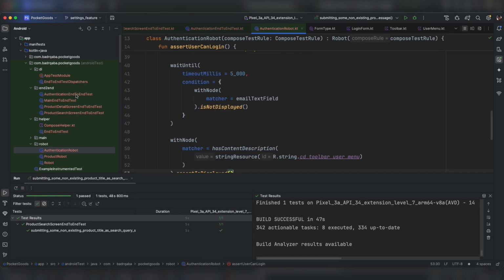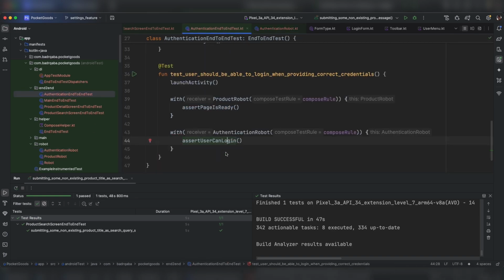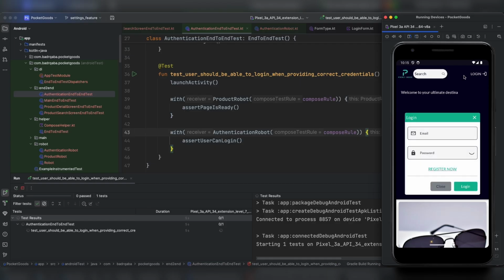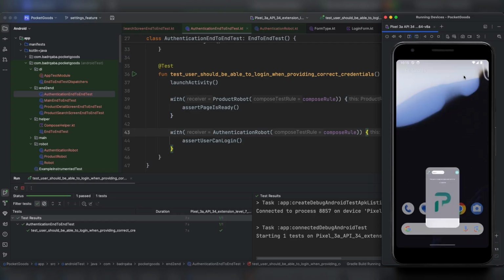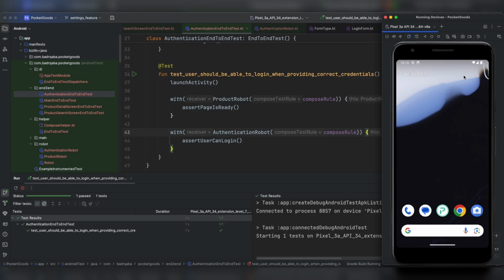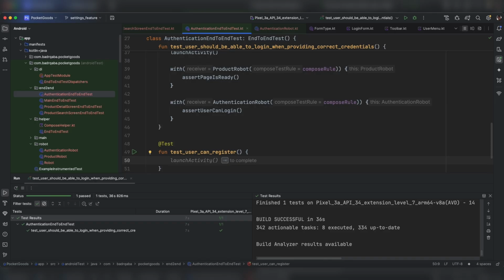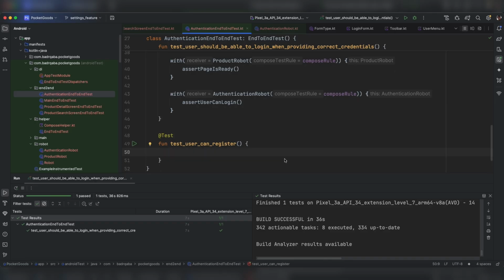Let's come back to the authentication end-to-end test, and let's run the test. That's great. The user is authenticated. Let's test right now the register function. User can register. I think it's going to be it for this authentication end-to-end test.